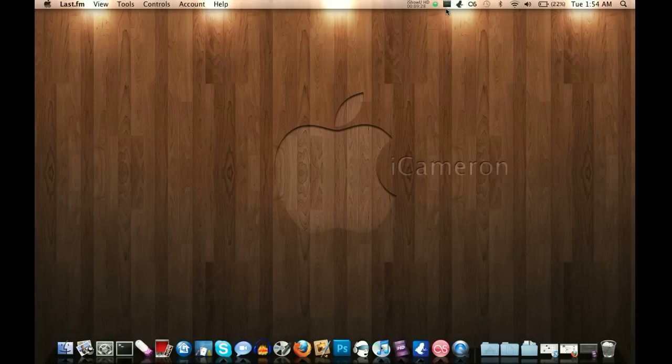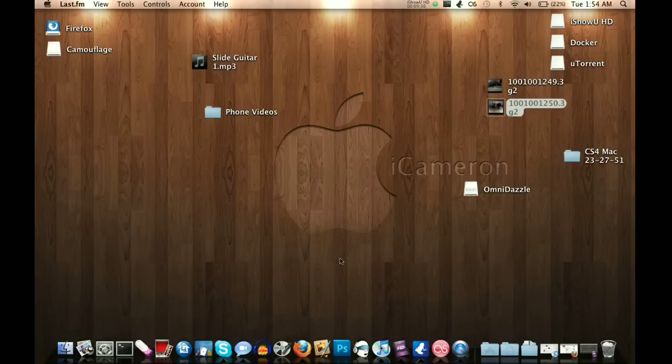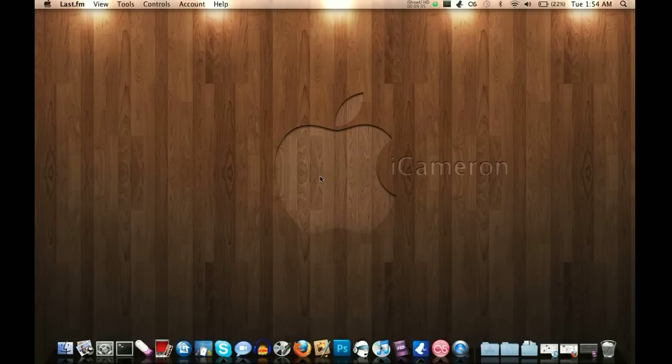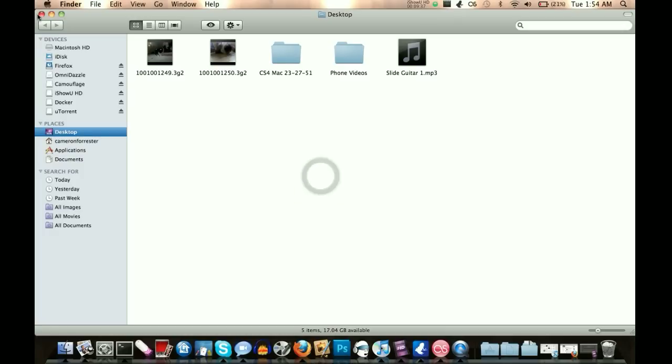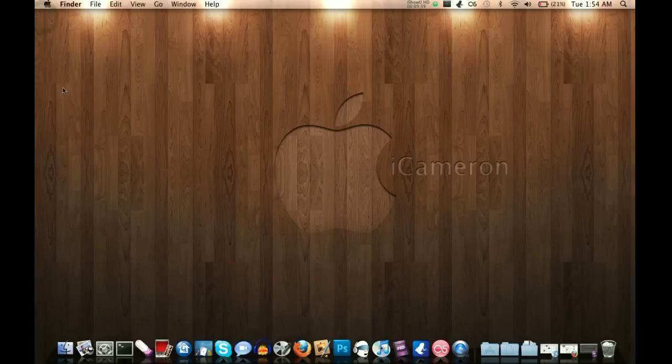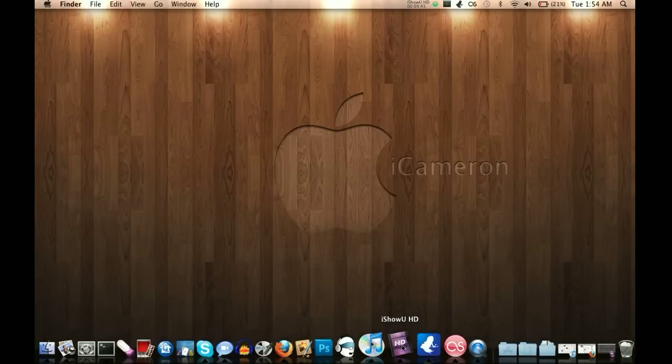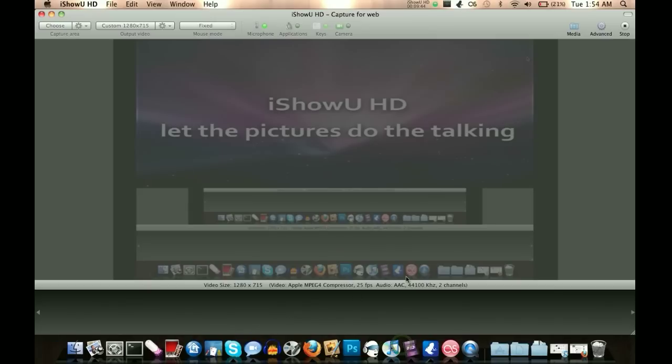I use Camouflage. I can hit Control Command period, and it shows my desktop, and then also hides it. And I usually have it hidden. And you can double click and it shows your desktop in Finder. But that's all the applications that I use mainly. There's a couple other things, but they are of little importance.